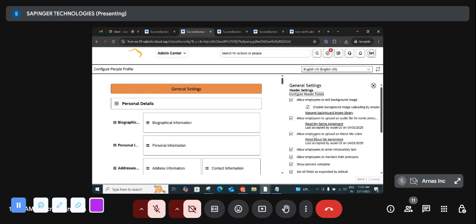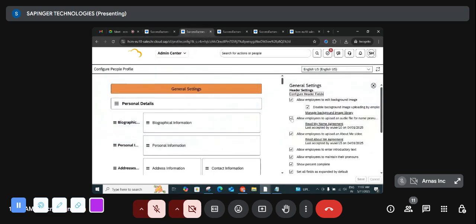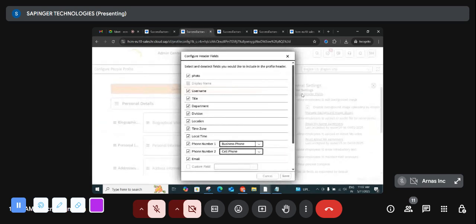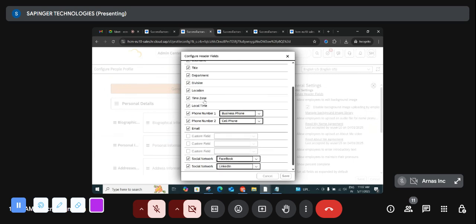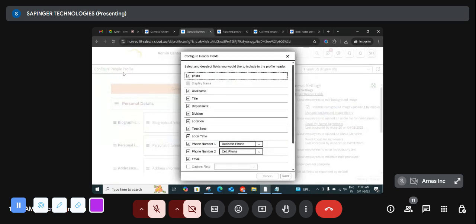Okay, so about himself, read my name agreement, so it will say, hi, my name is John Parker, like that it will allow you. But the main thing here is to configure these fields. In interview, they will ask you, okay, I'm seeing this data which is next to the photo. How do we customize this one, and where do we do that? The customization we do in the configure people profile page.